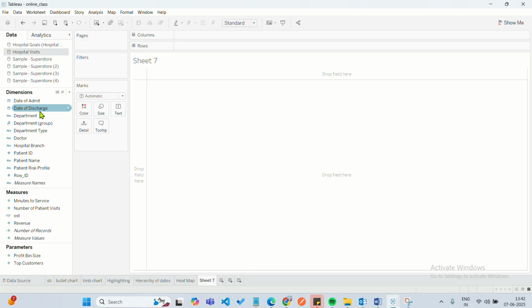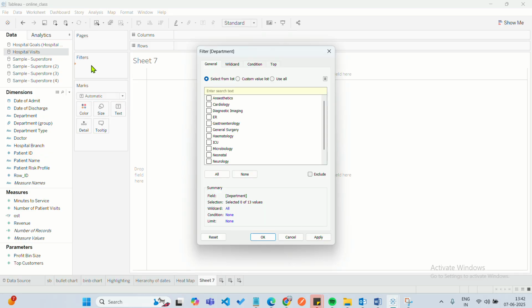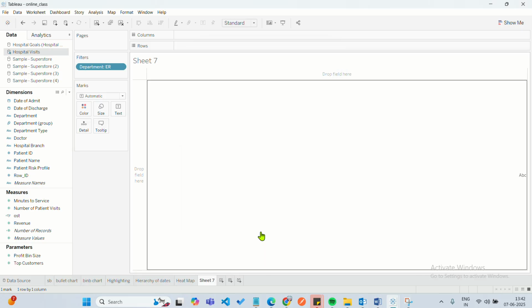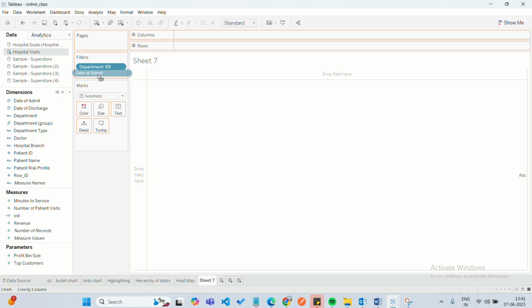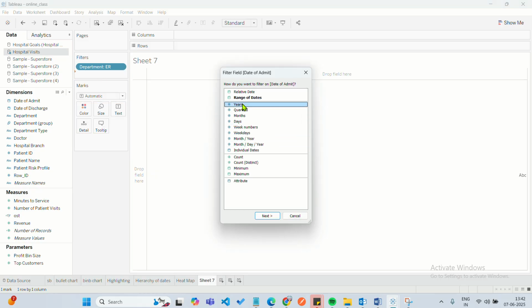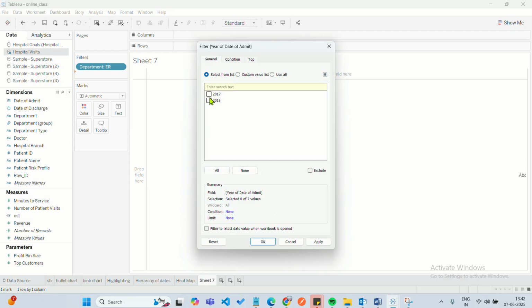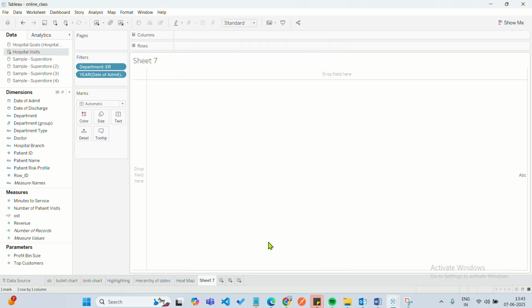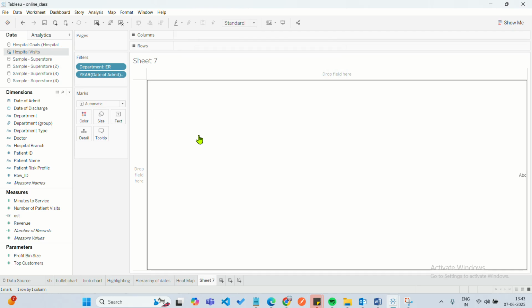So first you take the department data to the filters, because I want to know how many patients are visiting the ER in that hospital. ER is the emergency room. So many patients will be coming to the emergency room. How many patients are visiting the emergency room, I want to know. So just filter it to that department. I want only that department's data. And take the date of admit also to the filters, because I need only the 2018 data. So filter it to 2018, because otherwise there will be too much data. So we are filtering like that.